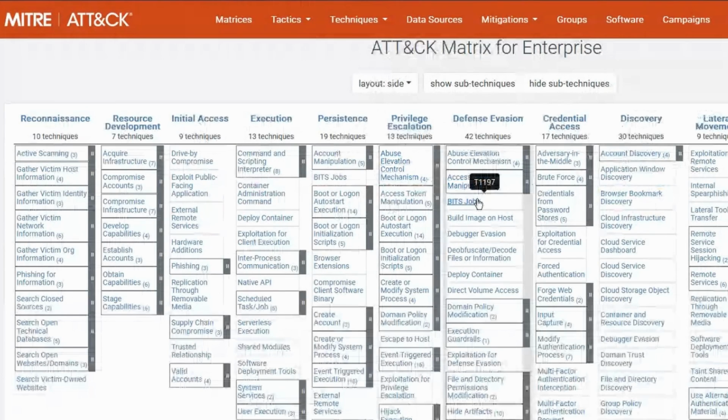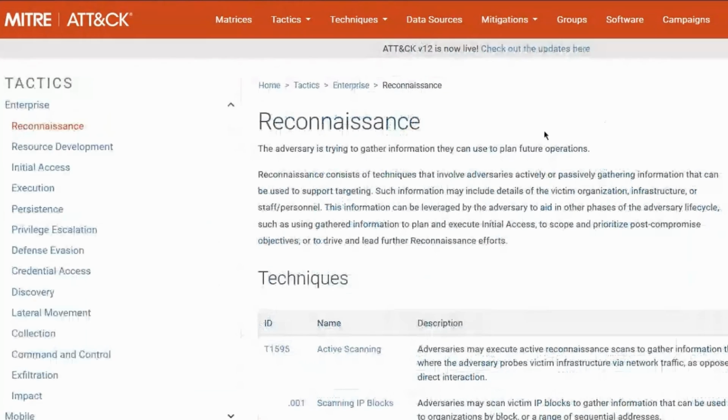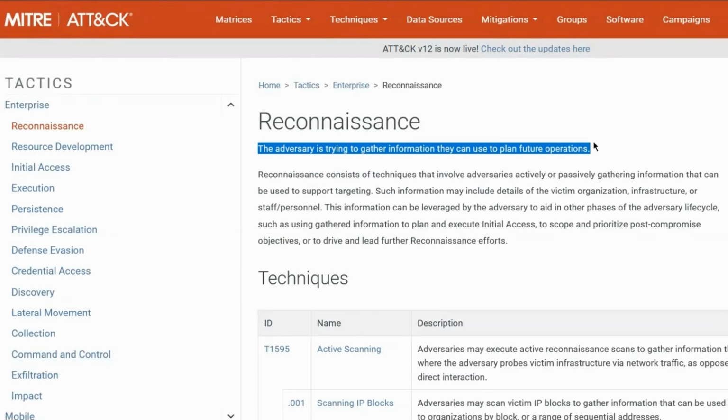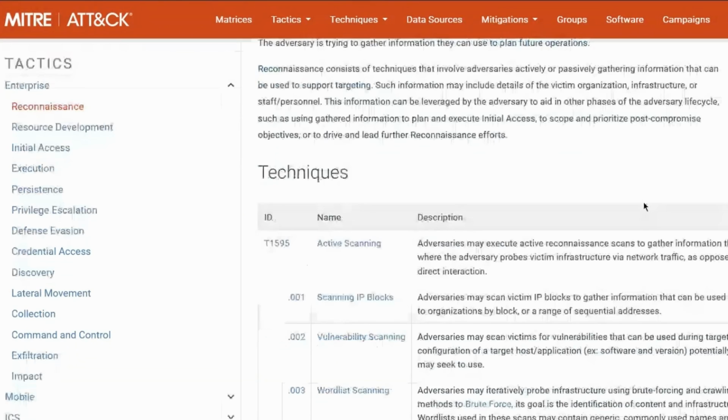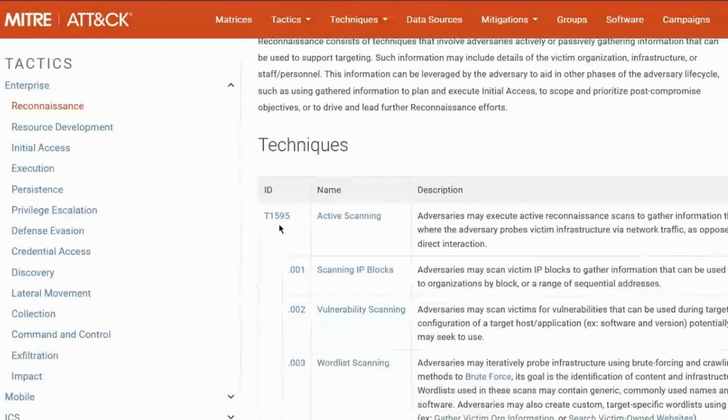Now, when navigating around here, again, if this is new to you, this can be a bit confusing as to what you can do. But you can click on a tactic here. You can see that tactics, techniques, sub-techniques all have their unique IDs. If you click on a tactic, it'll give you a brief introduction as to what that tactic is all about. So the adversary is trying to gather information they can use to plan future operations. And then it highlights what this particular tactic consists of. So reconnaissance consists of techniques that involve adversaries actively or passively gathering information that can be used to support targeting. It then lists out the techniques that fall under this tactic, as well as the IDs and the sub-technique IDs here.